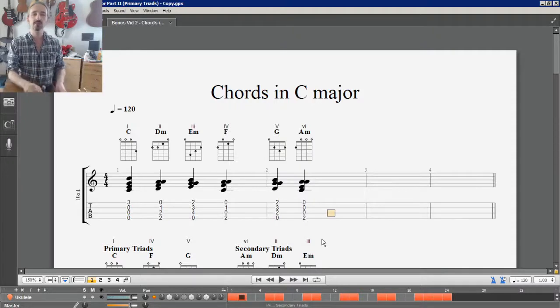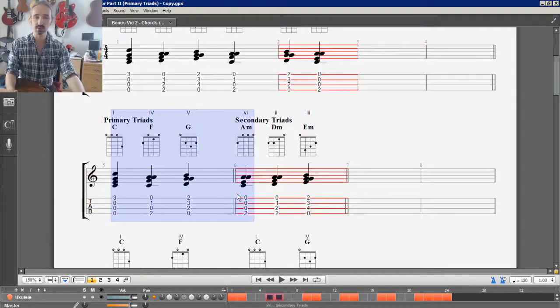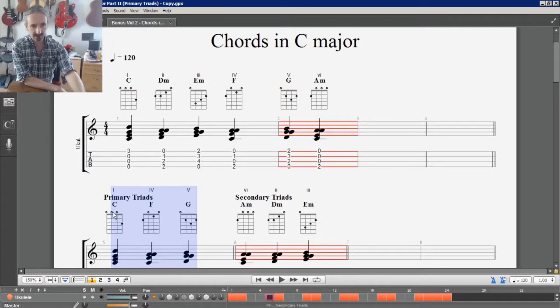Okay, so last week we looked at the primary triads, which is the F, C, F and G, or the first, the fourth and the fifth. And remember, we use Roman numerals in music to identify which note of the scale the chords are built on.